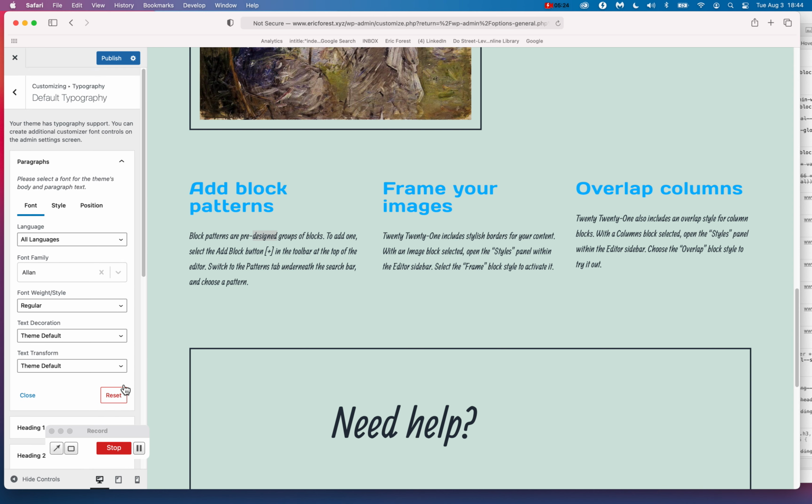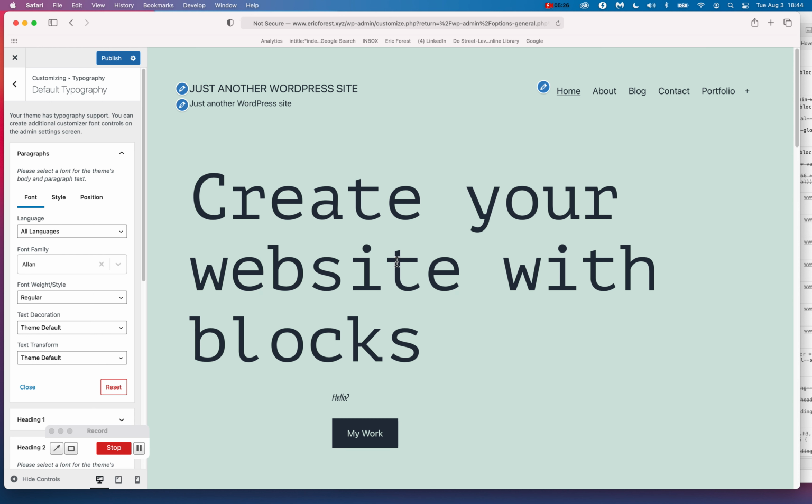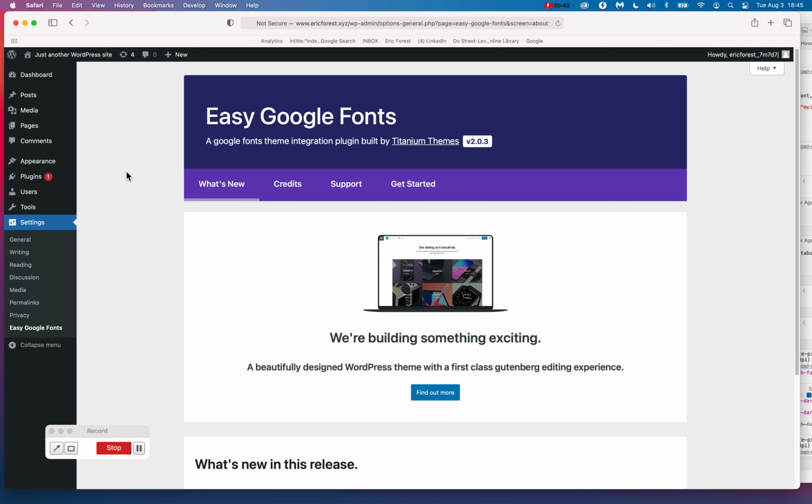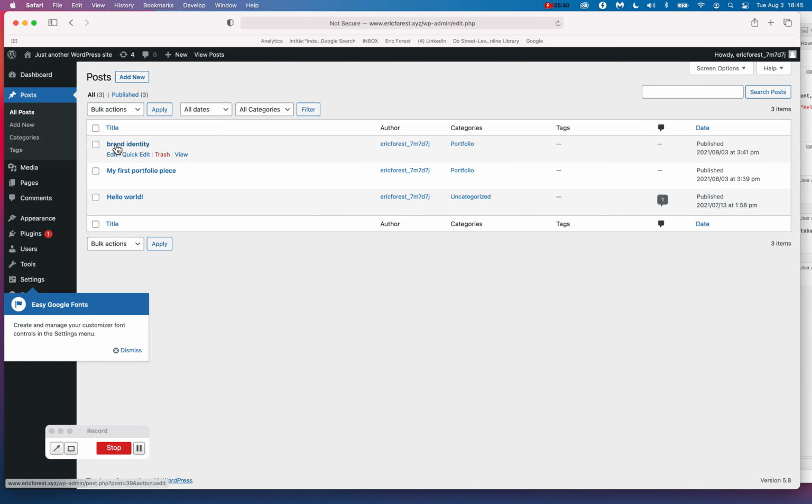Now I think you might say, okay, but what if I want to make my own page? How can I set things to be paragraph, heading 1 and heading 2 so that I can come here and change them? That's actually easy to do. I'm just going to hit the X, and I'm going to go to a page here. So we're going to go to posts, all posts, and you can do the same thing on your pages. And I'm just going to pick brand identity. I'll pick this page here.